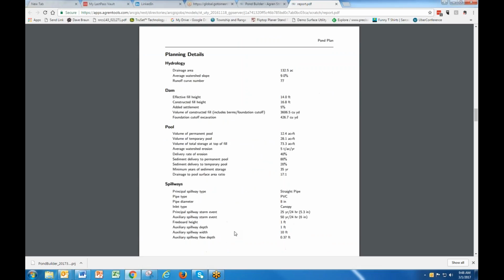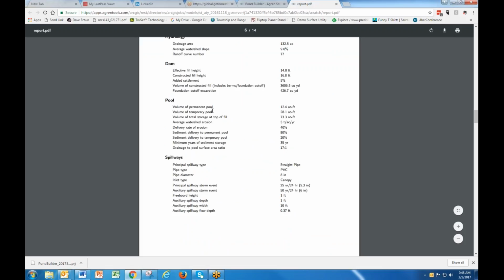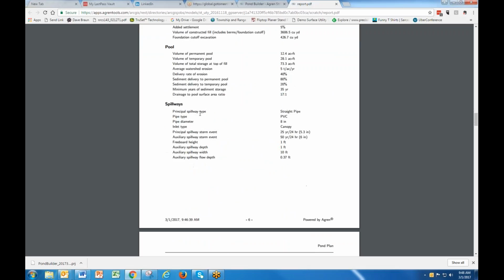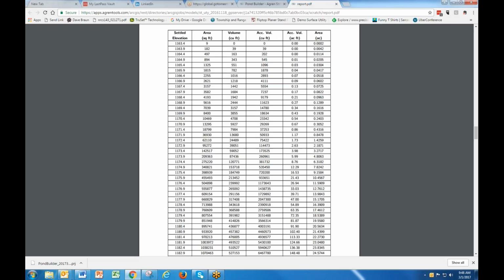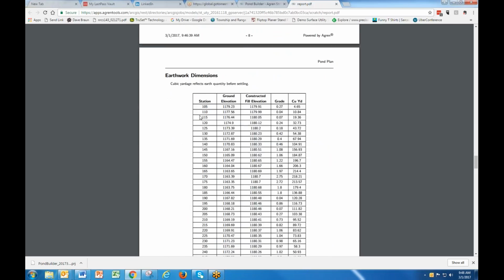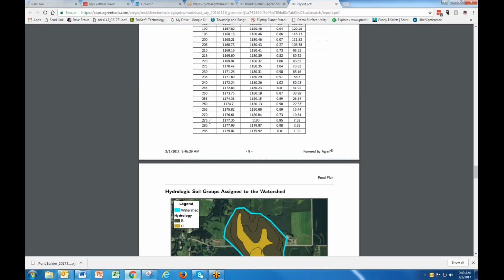Okay. Then there's all of the planning details. There's the drainage areas given, the average watershed slope, runoff curve number, dam height, the volume of the permanent pool, temporary pool. I mean, just all the information that you would want for designing a pond. There is the stage storage graph, and so if you want to develop or look at your stage storage information, you can do that. And then there's the earthwork equations, and so similar to any other pond construction, we develop the equations for developing the earthwork dimensions.